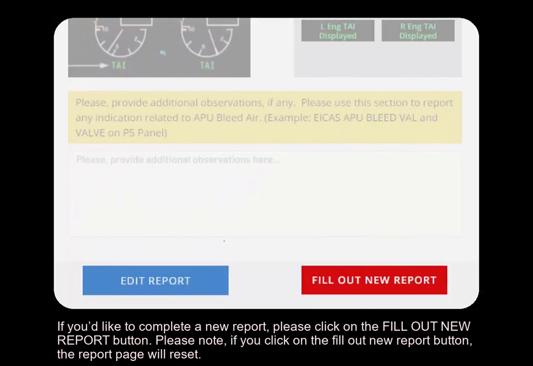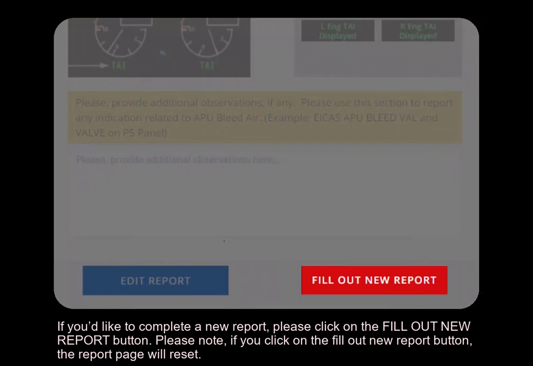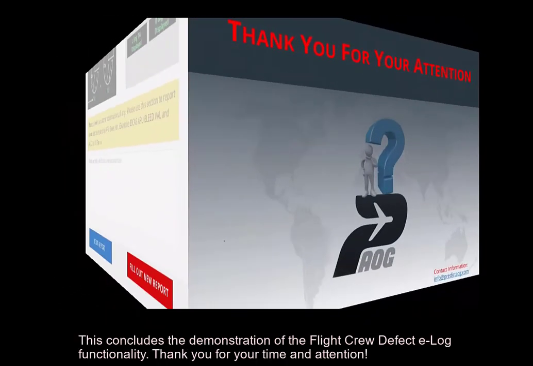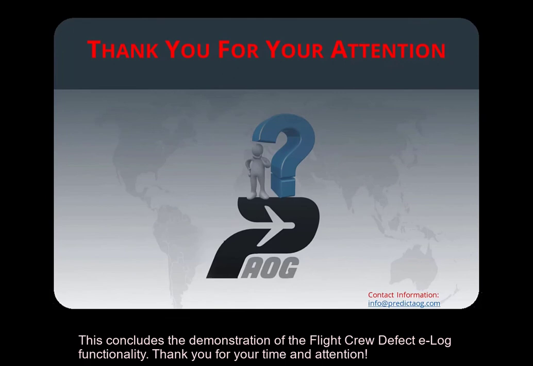If you'd like to complete a new report, please click on the Fill Out New Report button. Please note, if you click on the Fill Out New Report button, the report page will reset. This concludes the demonstration of the Flight Crew Defect E-Log functionality.